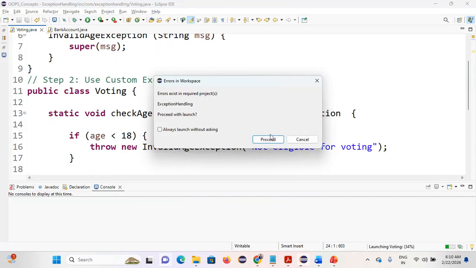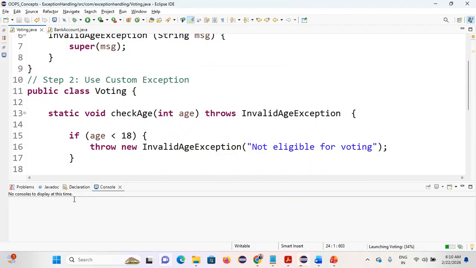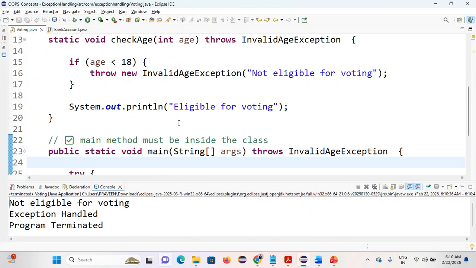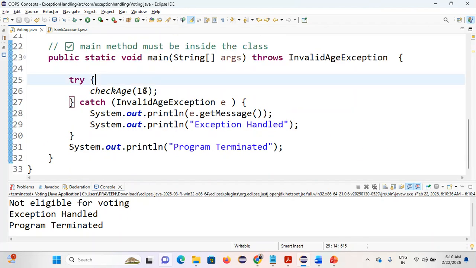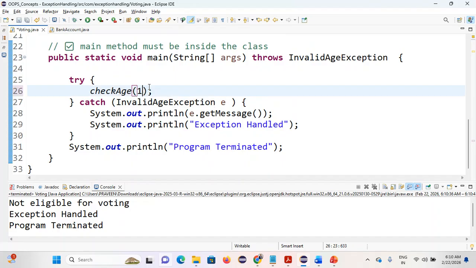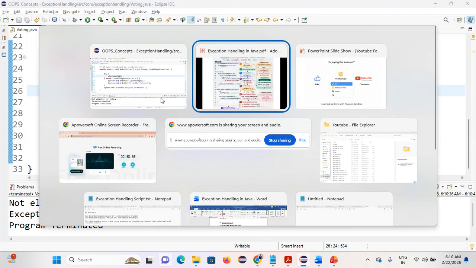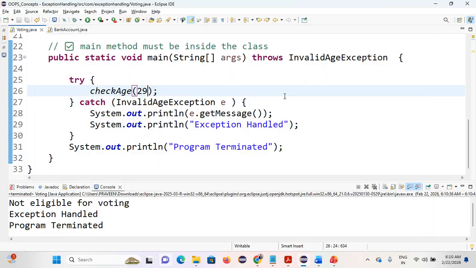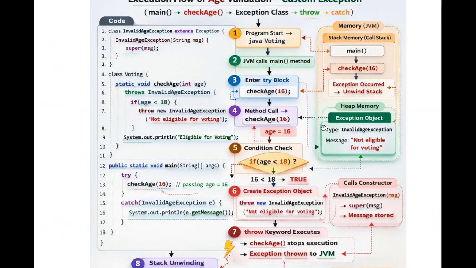Now if I'm giving the right value, check it out. We'll go one more time. Can you easily understand? Instead of 16, I'm giving the age as 29. So the program starts from the main function, check age of 29. From line number 13, the cursor moves on to the method call check age, where the age stored is 29.